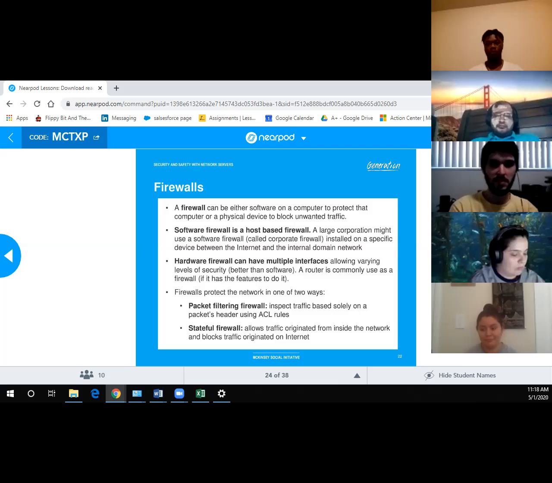Firewalls. A firewall can be either software on a computer to protect that computer or a physical device to block unwanted traffic. Software firewall is a host-based firewall. A large corporation might use a software firewall called a corporate firewall installed on a specific device between the internet and the internal domain network. Hardware firewall can have multiple interfaces, allowing varying levels of security better than software. A router is commonly used as a firewall if it has the features to do it.